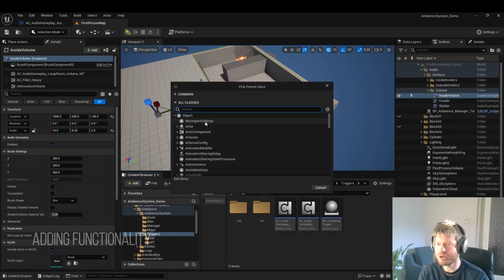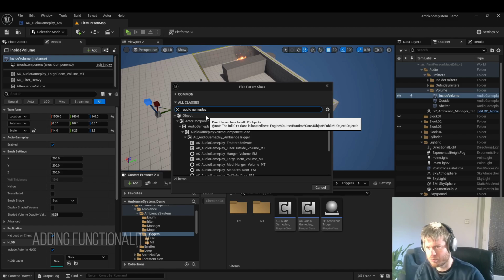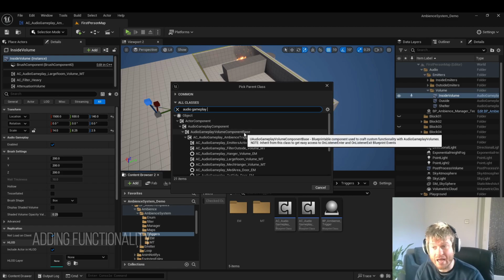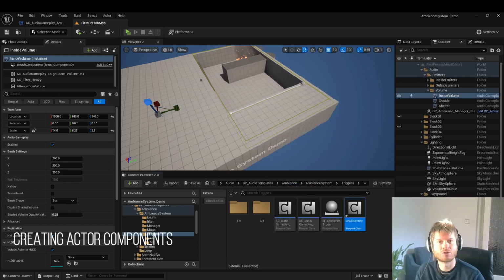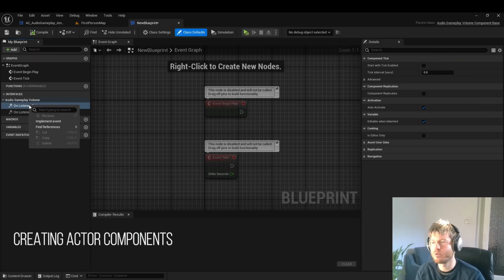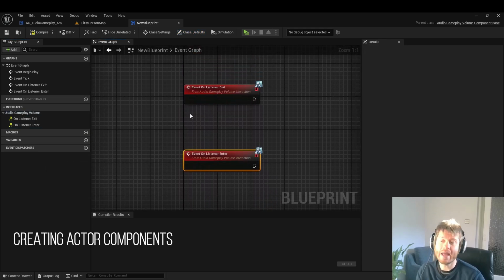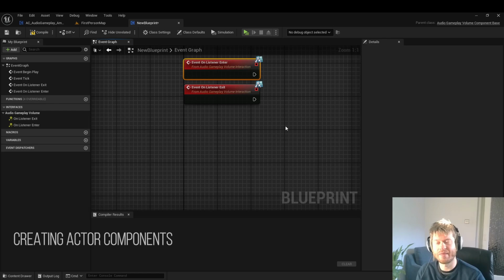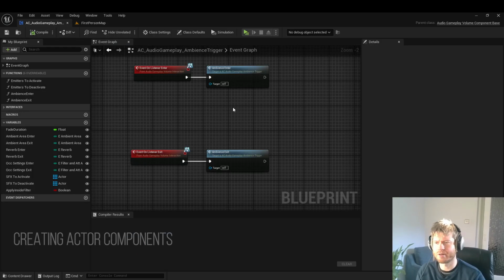So we do blueprint class and we do audio gameplay volume, and we want to add an audio gameplay volume component base. And I'll just show you that here. We want to implement these events: on listener enter and on listener exit, and that just triggers when the listener enters into the audio volumes. And then we want to do stuff. So yeah, I'll show you one that I've made earlier.